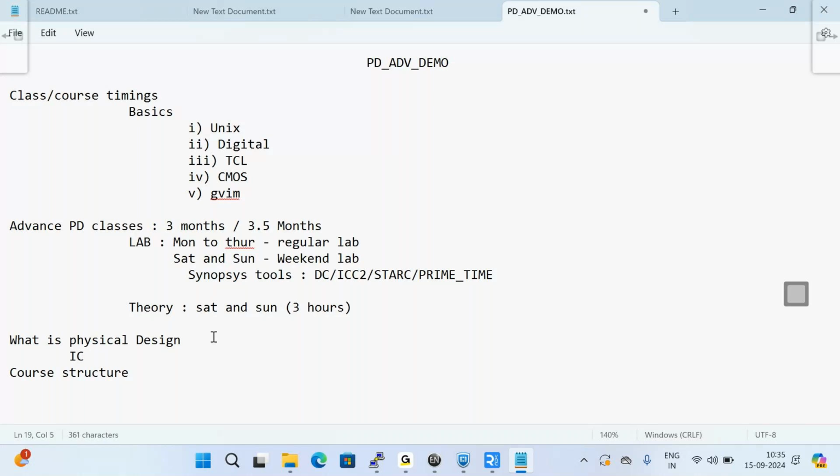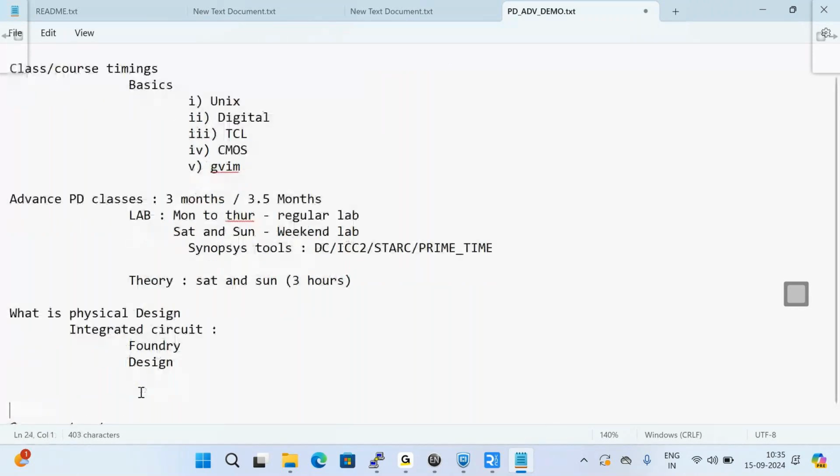If an IC has to be fabricated, what is IC? Integrated circuit. When you want to get an IC fabricated, you have two things. One is Foundry, and one is design. We engineers work in design. Foundry is responsible for fabricating the IC. Who is going to work in the foundry? Chemical engineers. But we engineers work in IC design.